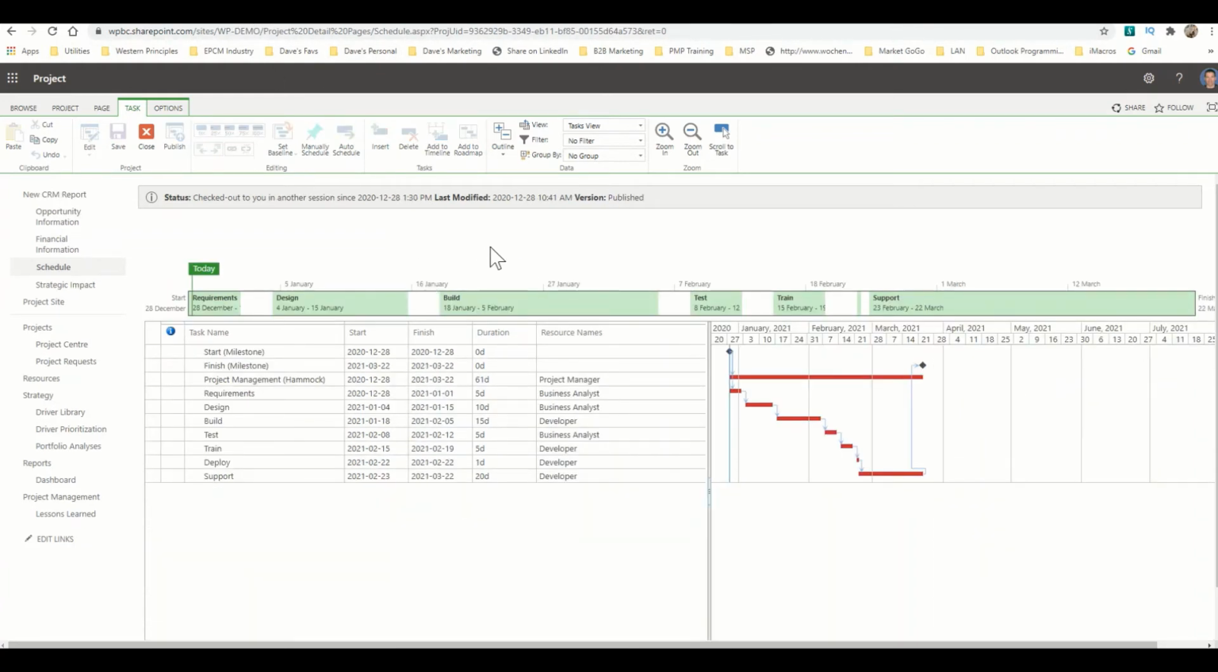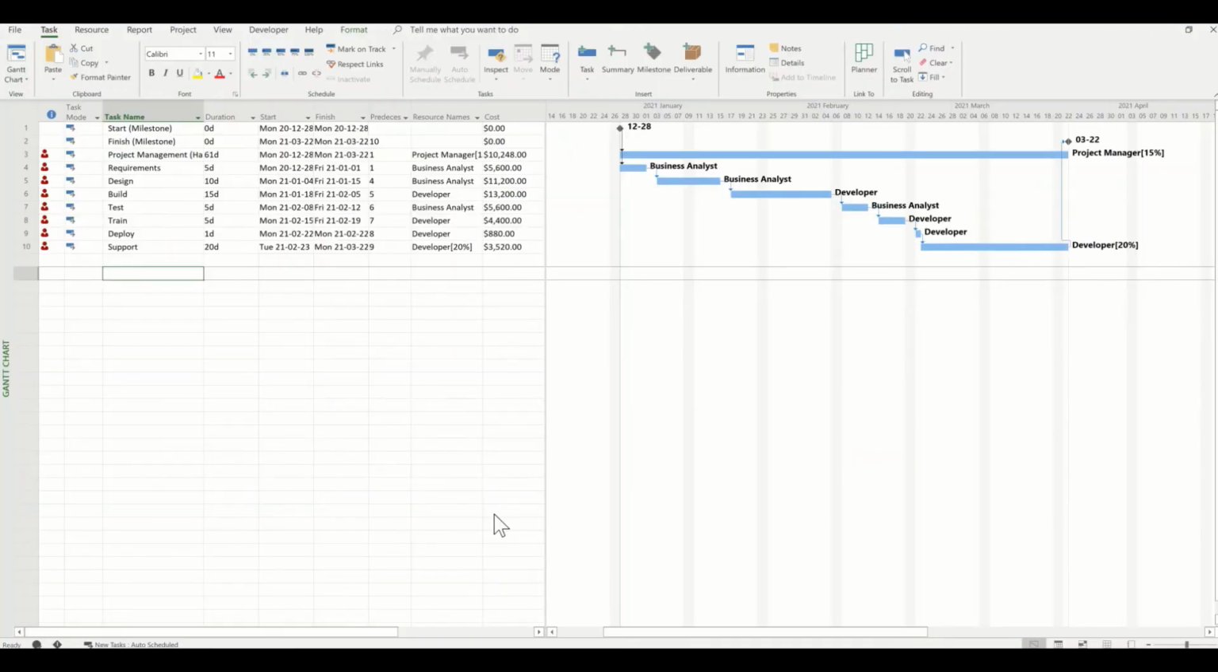Here's a different schedule, and what we're going to do is show you this in Project Professional. So we'll flip over to Project Professional, and there we go. Same schedule, but in Microsoft Project Professional this time. We're going to look at 3 advanced features in here. The first thing we're going to look at is what's called a deadline.